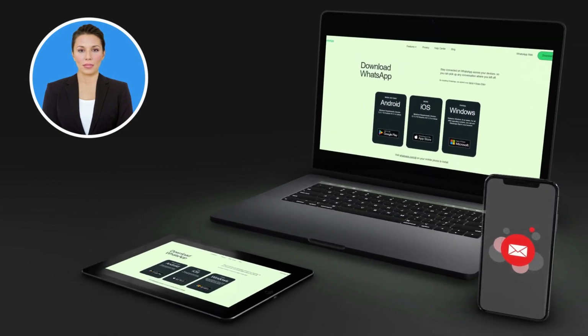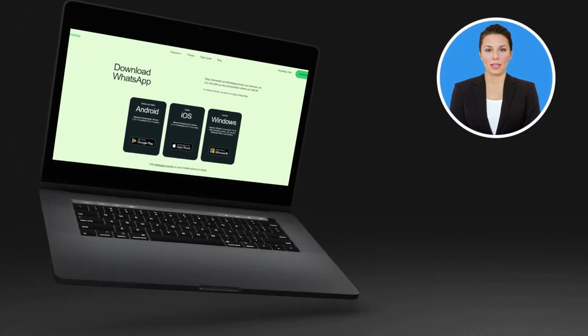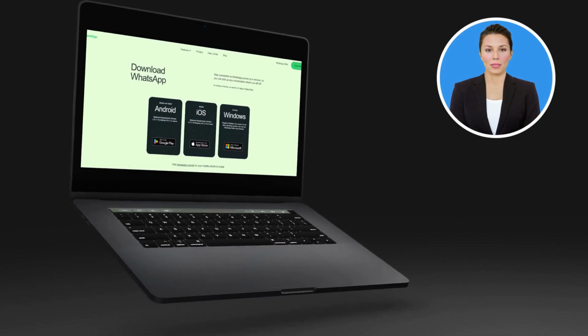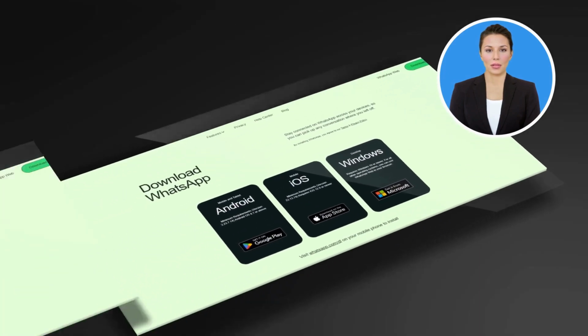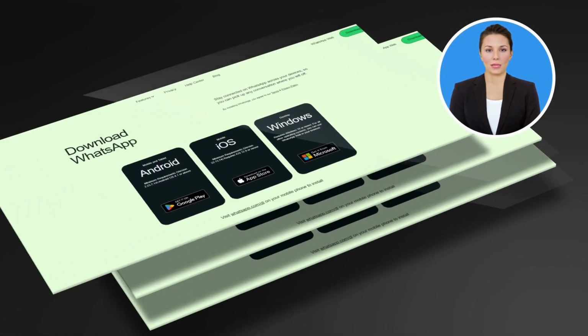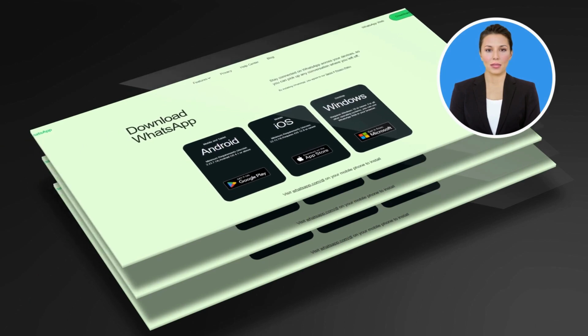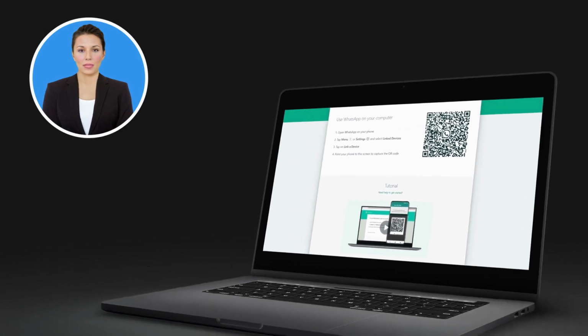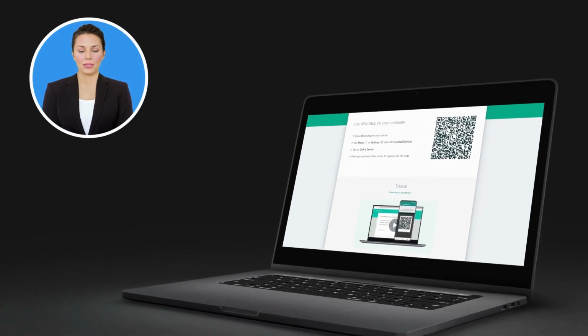First, you'll need to install the WhatsApp desktop application on your computer. To do this, double-click the installer file, which will end with .exe on Windows and DMG on macOS. Follow the on-screen instructions to complete the installation.